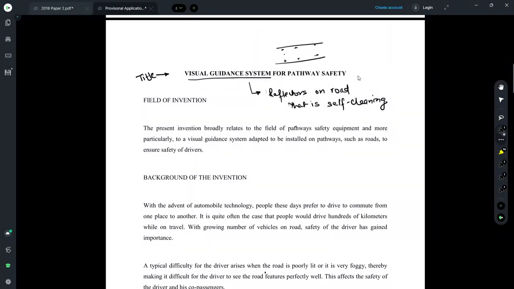So this invention relates to reflectors that are provided on roads, which have a self-cleaning mechanism so that the reflector can clean itself whenever there is dirt deposited on it. The reflector is also put in a manner so it has a reflecting mechanism which throws light to a greater distance so that it is visible from distant places, so as to help in foggy conditions.